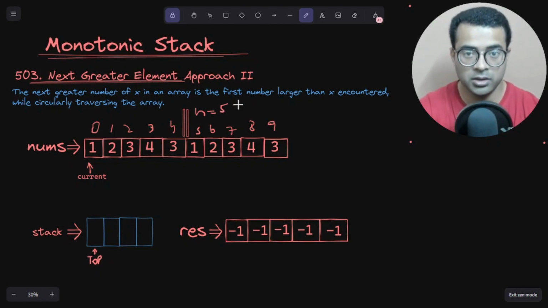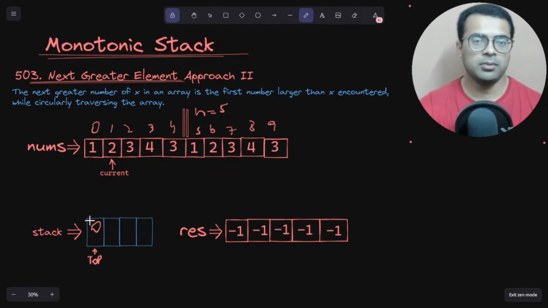Yes, 0 is smaller than 5. So what we will do, we are going to append this 0 to our stack, and 0 will be our top, okay, top of our stack. So now what we will do, we are simply going to move this current pointer to the next one. Now again we are going to check whether our stack is empty or not.